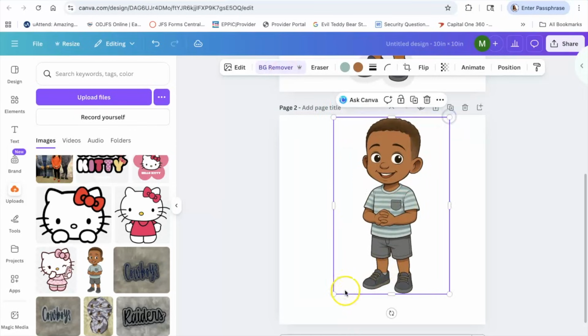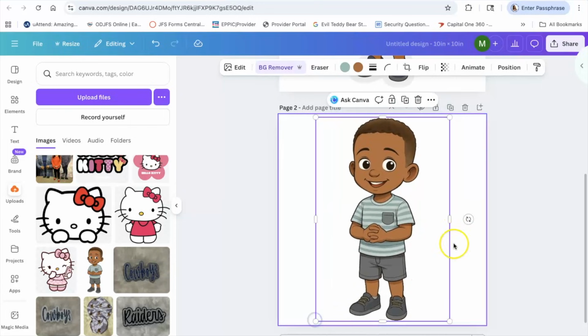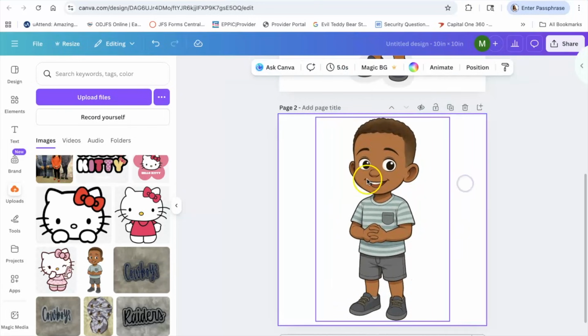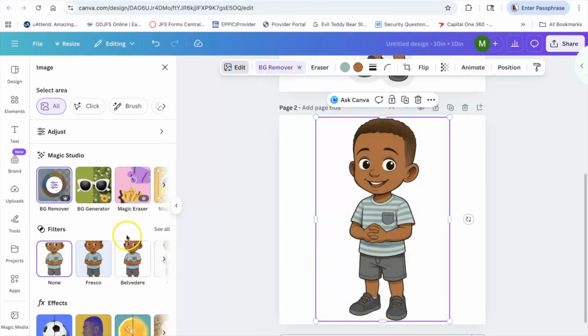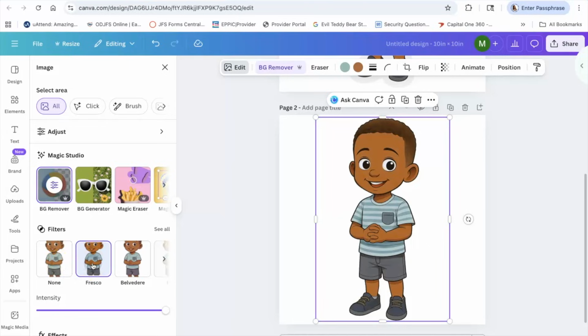So I want it to be at least 10 inches. This is 10 by 10 right here, okay? Then I click on that, and I go into edit. And then I always change it to the filter. I always make it like a Frisco, because it makes his skin look much better.